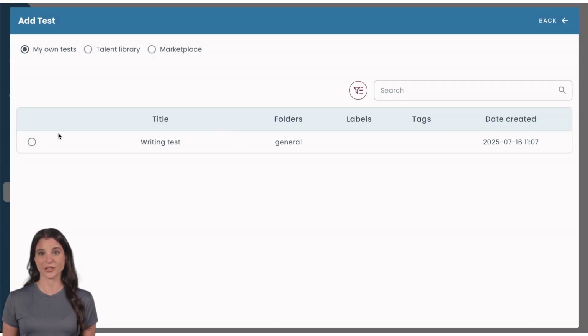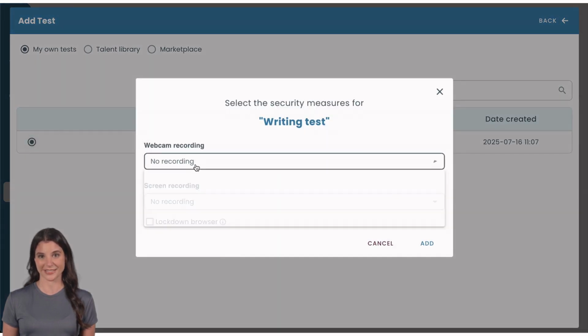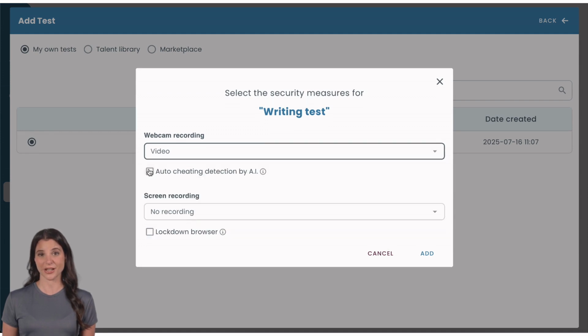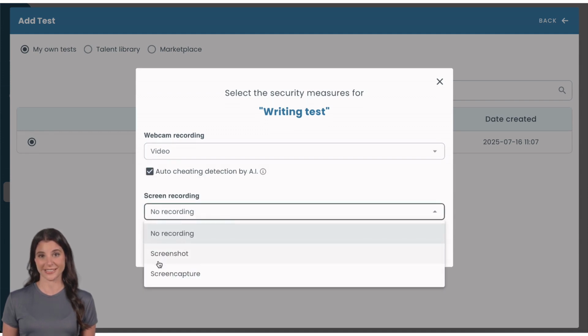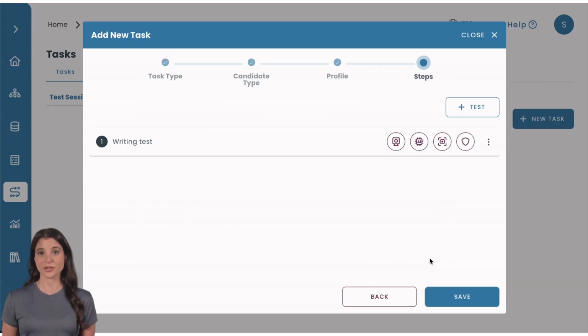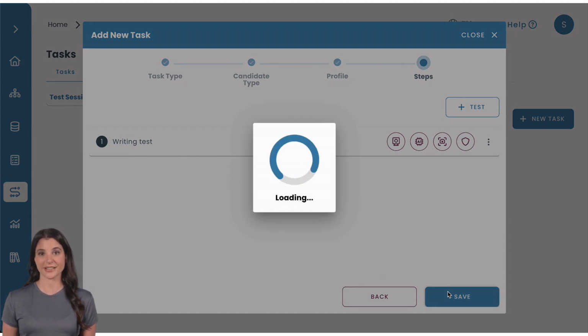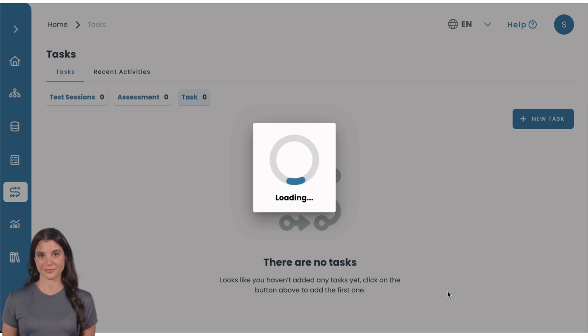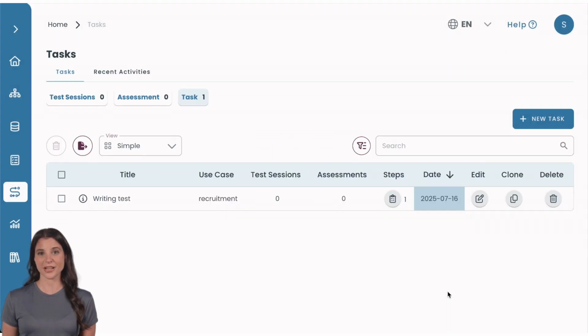Select the test from your library to add it to the task. Select the advanced security options you'd like to enable for this test. Choose webcam and screen recording types and enable Lockdown Browser if needed. After configuring the settings, click Save to create your task. Now you've created your test and you're ready to deliver it to participants.